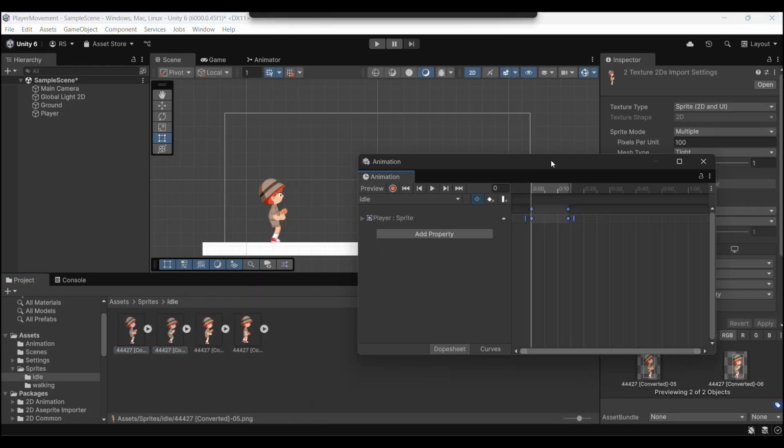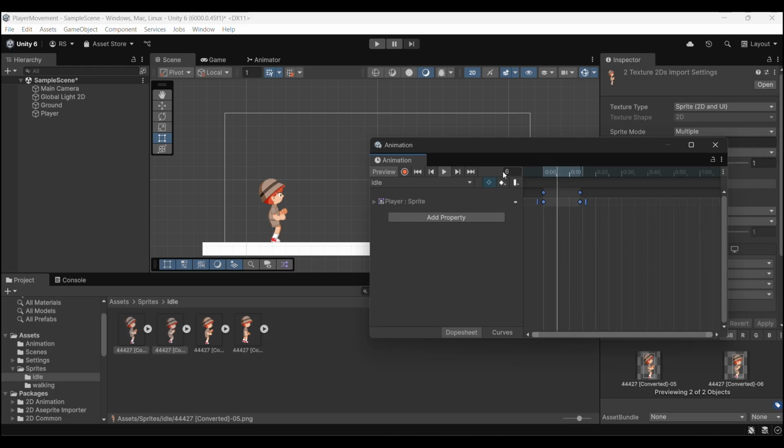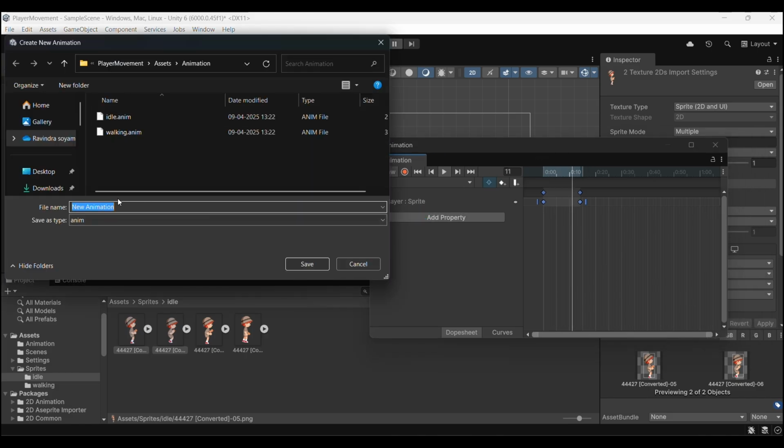To add a walking animation, repeat the steps and create a new animation. Add your walking frames to the timeline and adjust the speed.